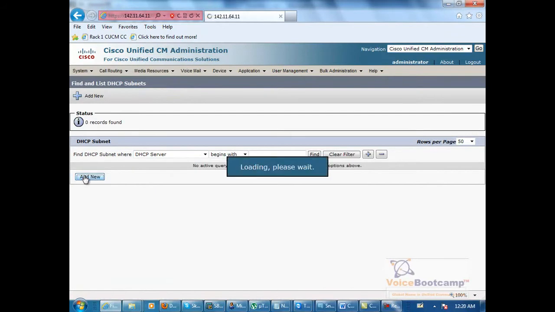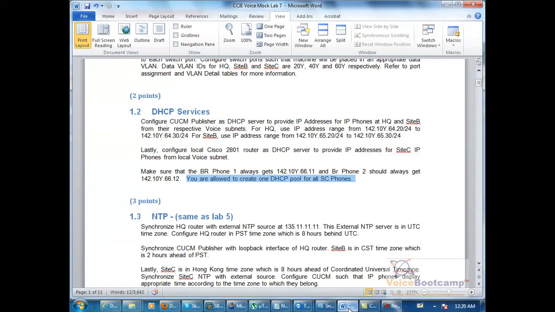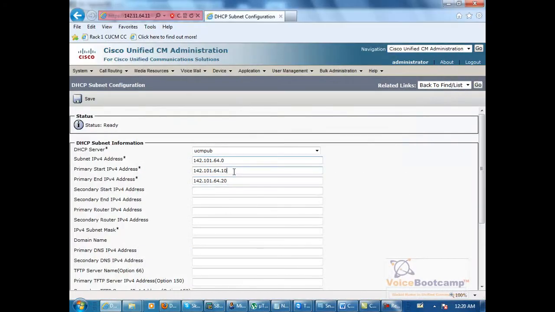So go ahead, click add new, select the call manager. Subnet ID will be 64.0, that is your site HQ. From 10 to 20 IP addresses. Believe that is this range. Sorry, my mistake. 10 to 20 to 30. Router address will be 254 and a mask is 255.255.255.0.